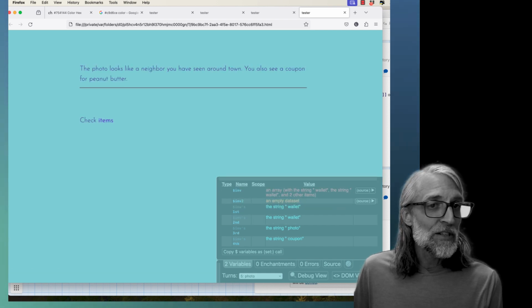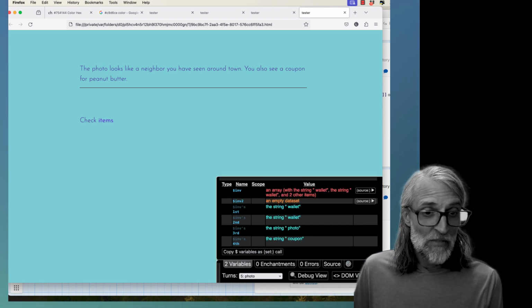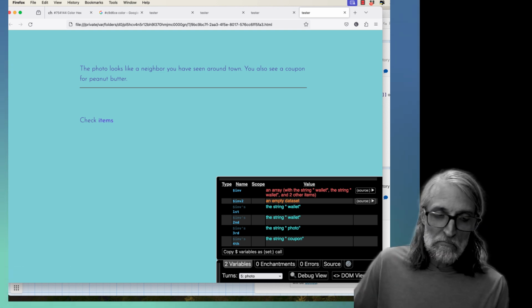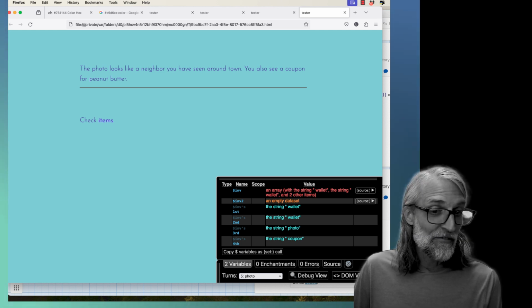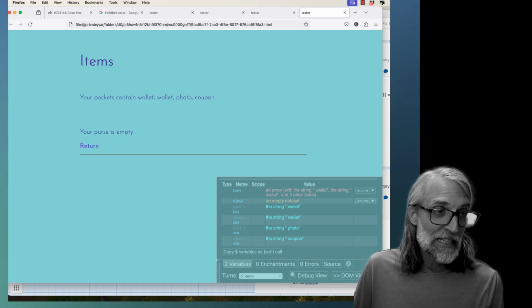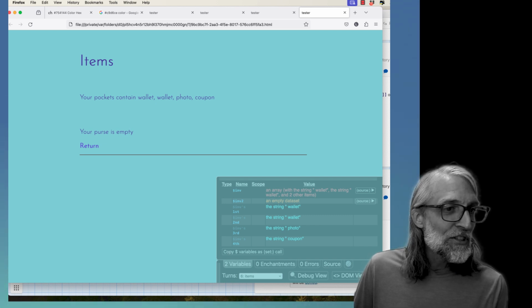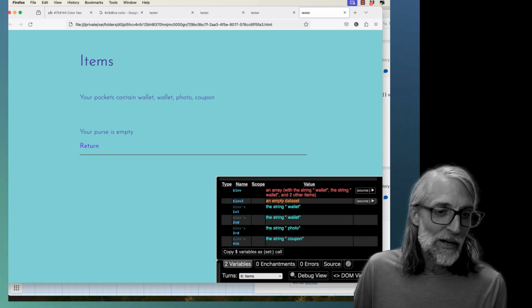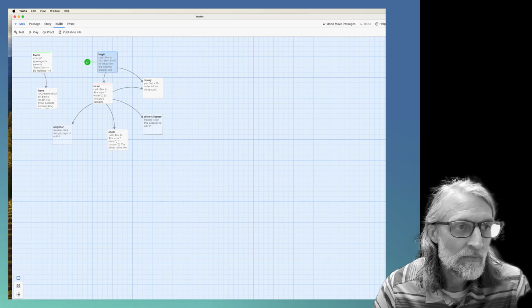Photo looks like a neighbor you have seen around town. You also see a coupon for peanut butter. And now down here, I still have inventory too as an empty data set because I was going to do the money with that. You found some money. But now I have a wallet. It's telling me what I have in there, a photo and a coupon. So that's working. So if I go to check items, it's clean down here. Your pocket contains, it's bugging me, wallet. And notice the spacing. Oh, another wallet. I put it in there twice. I shouldn't have that on the second screen. A photo, a coupon.